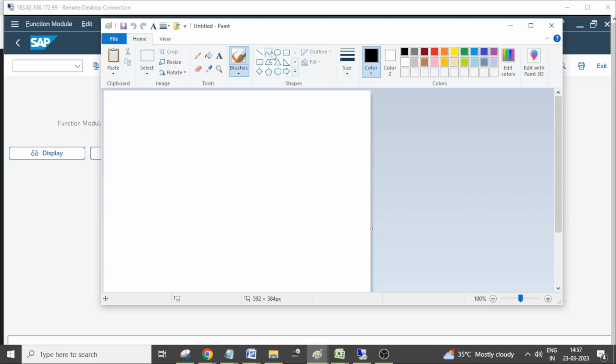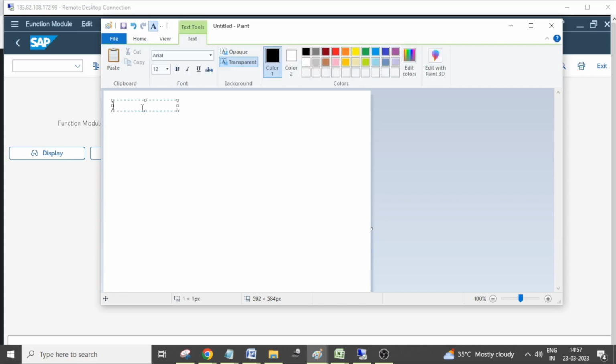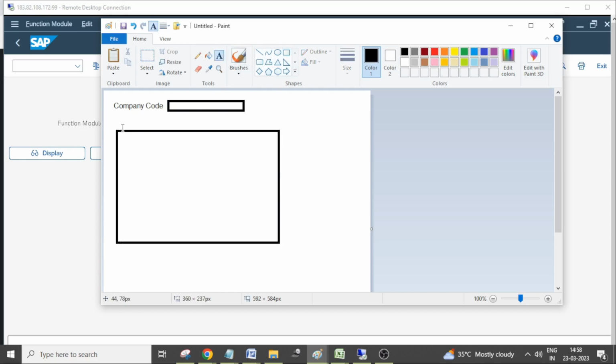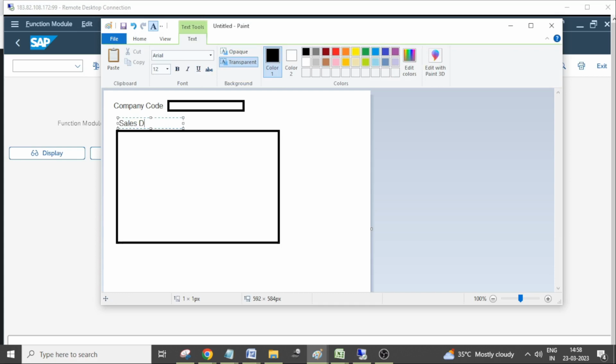So my requirement is I have a program which will accept company code as input, like this, and return sales data as output, some sales data. Okay, clear? This is my output. So now tell me how we need to design the program.